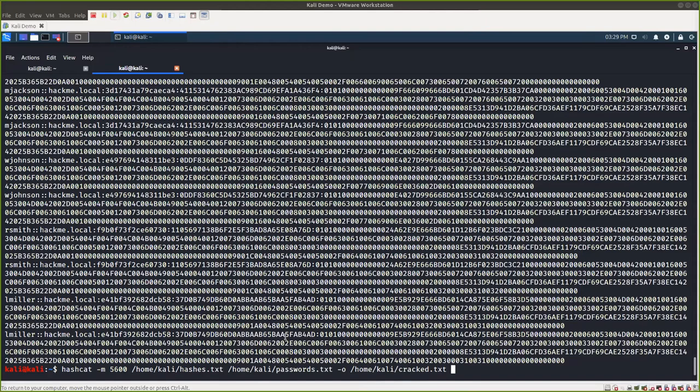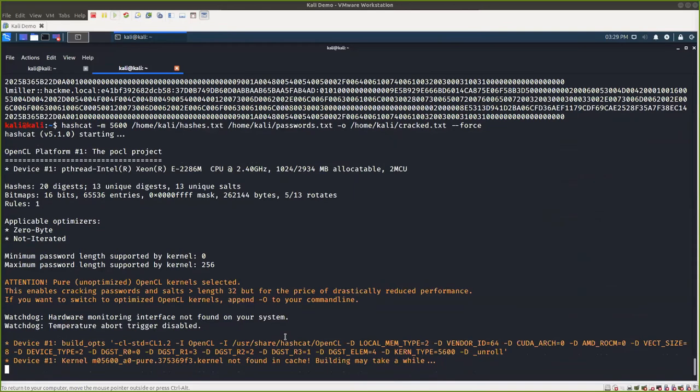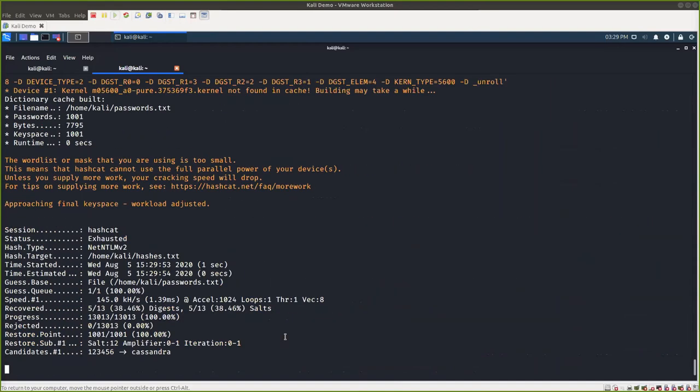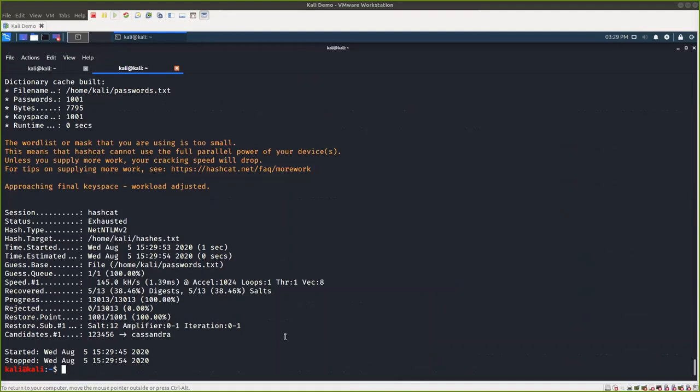cracked.txt. And the dash force is basically because I'm not actually running GPUs, and this is just going to force it to try to compile something that it works with in the meantime. It's definitely not as fast as an actual GPU, but it takes a second here. And so there we go. It ran pretty quick. It was a short password list.